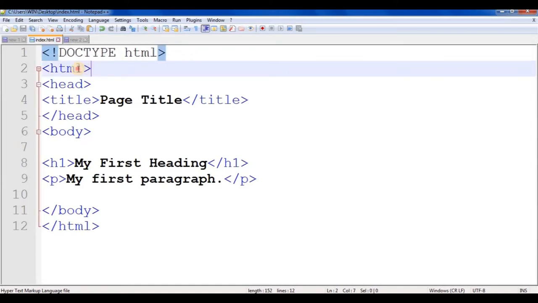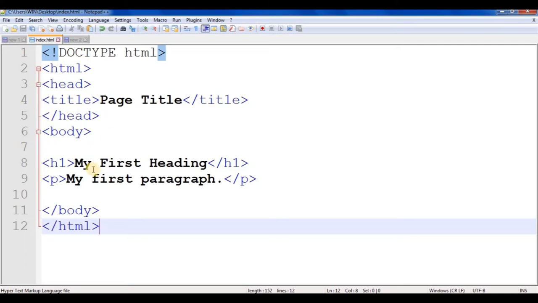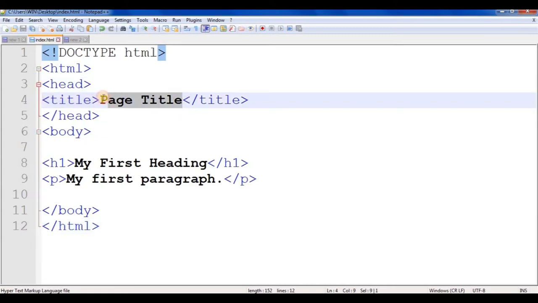So this is an HTML tag where the HTML document starts and here it ends. Now in between this, some content is available. So first is head. Inside head, some information about the page is available. Like title or metadata, these are the information which is written inside the head. So here the title is written inside the head and the title of the page is page title.